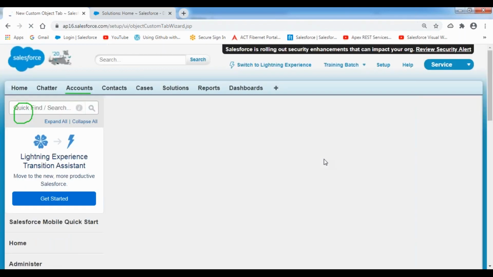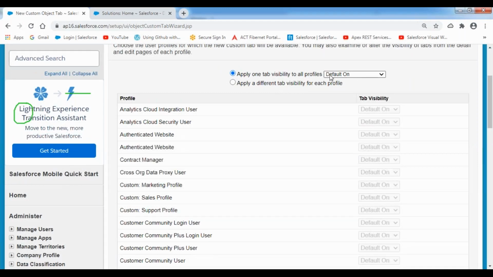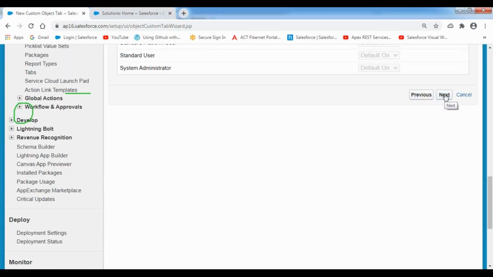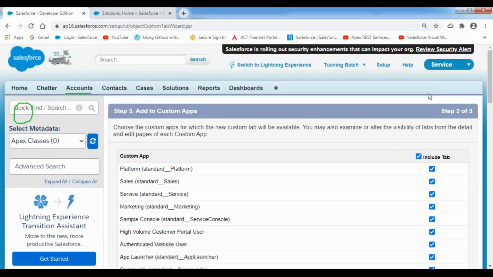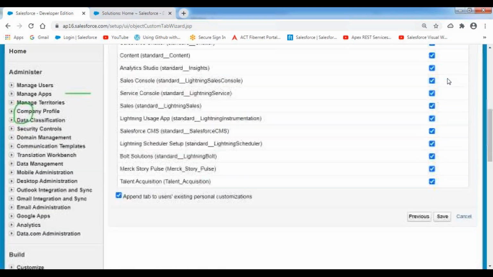Now make the tab visible to all the profile users by selecting the visible option. That means it will have the default on. Whatever tab we are creating, apply the tab visibility to all the profile users here. By default, it has default on. Now click on next. That means I want to display this object to all the users. Click on next. In which applications should this tab be visible? In all the applications. So select the checkbox, include tab. By default, it will be selecting that. We don't need to select that here. Now click on the save button.